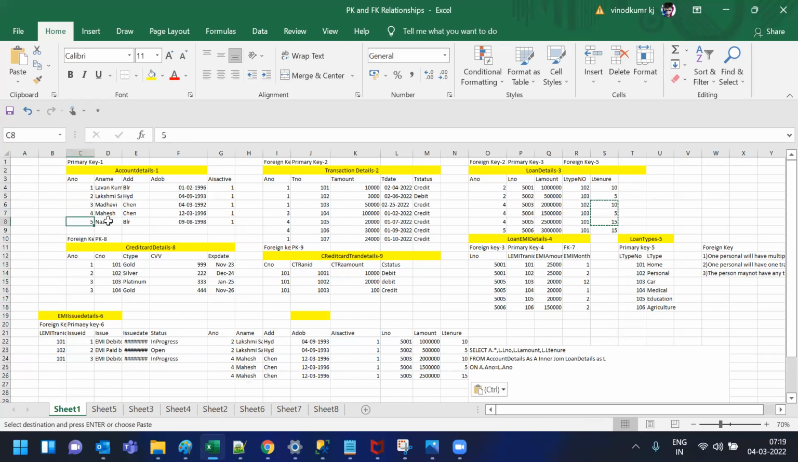Then account number 5. Yes, he has also one. Loan number 5006. Okay. Amount and loan tenure 15. Okay, and this is the data, correct?